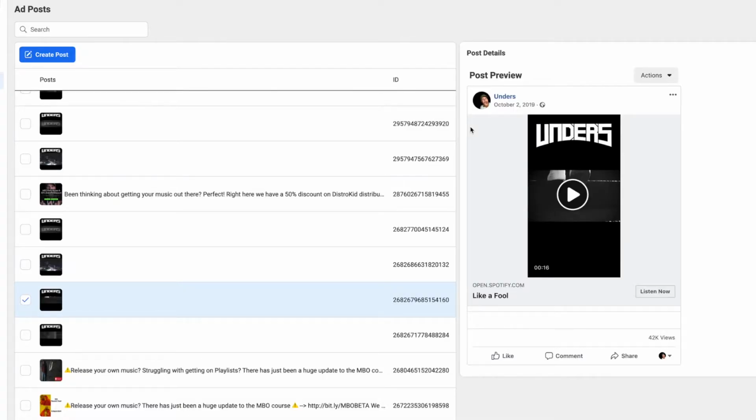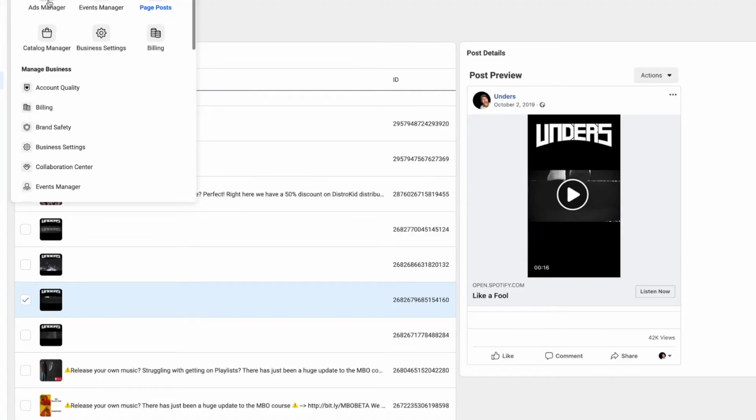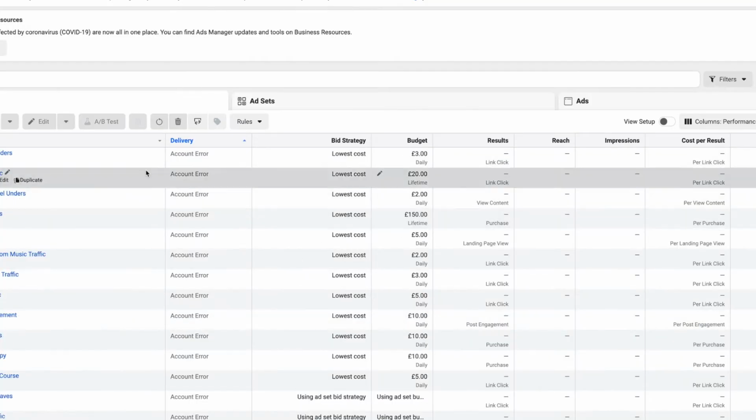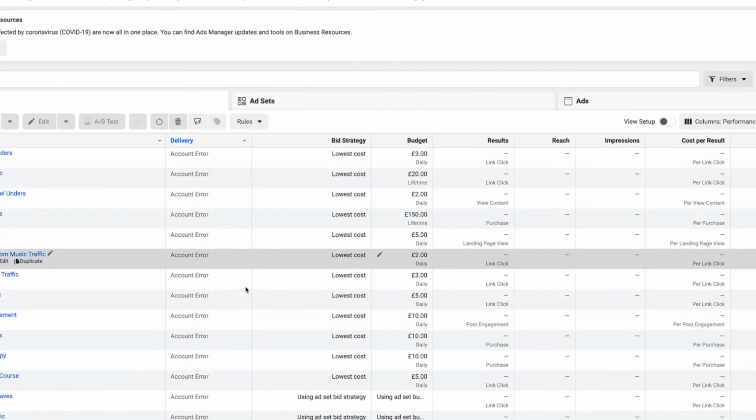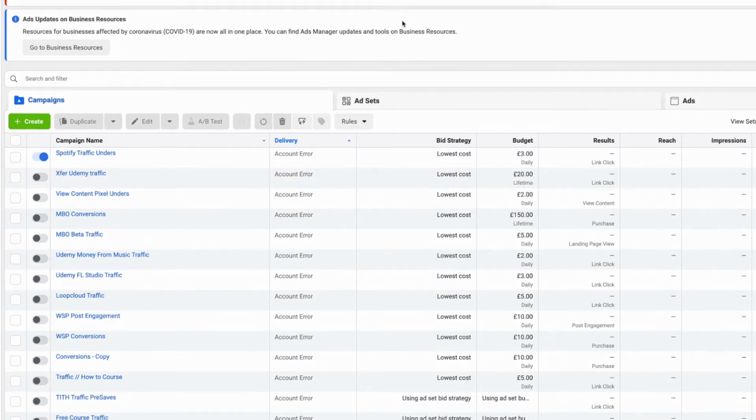Well, the temptation would be to do create post. However, there's a much better way to do it that gets a much better result. And quite simply, if we go up here, we need to get into our ads manager. At the moment, my delivery says account error for everything because I'm simply not running any ads and I haven't reset my spend limit. However, the only thing that I had running previously was the Spotify traffic that we've just seen. Now, what we would do is we would create an ad in here.